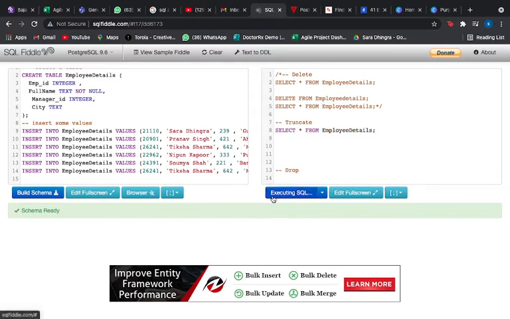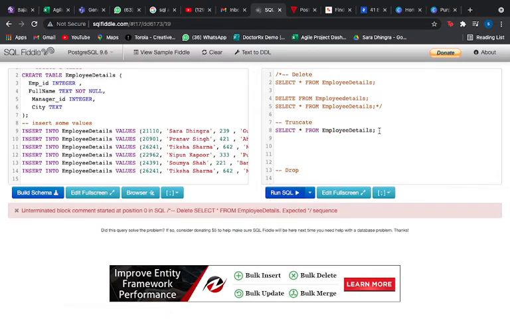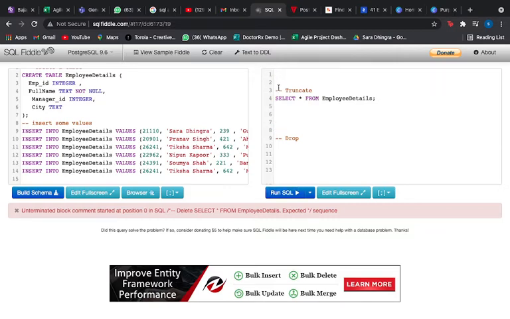Right, so this is our table. Now let us try using the truncate command. Okay, let us just remove this only. Alright, we'll understand the truncate command.